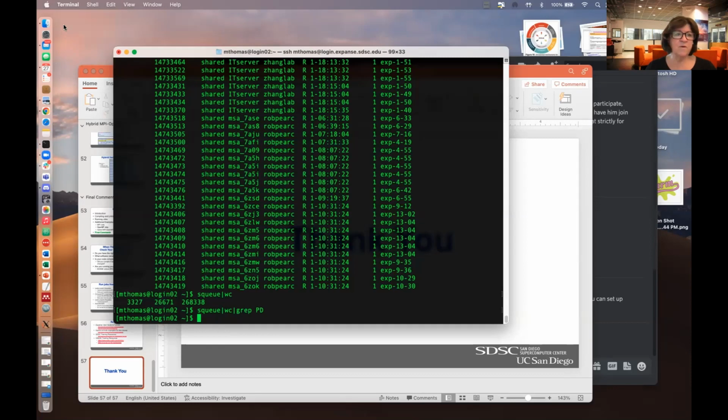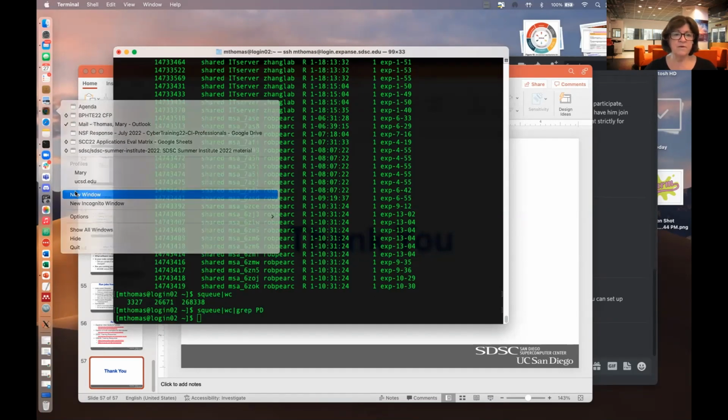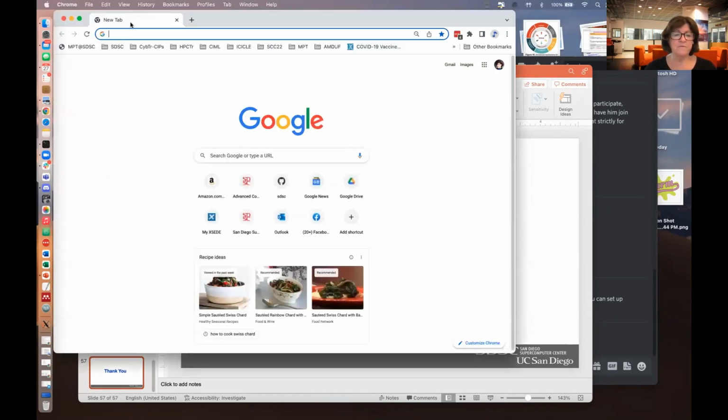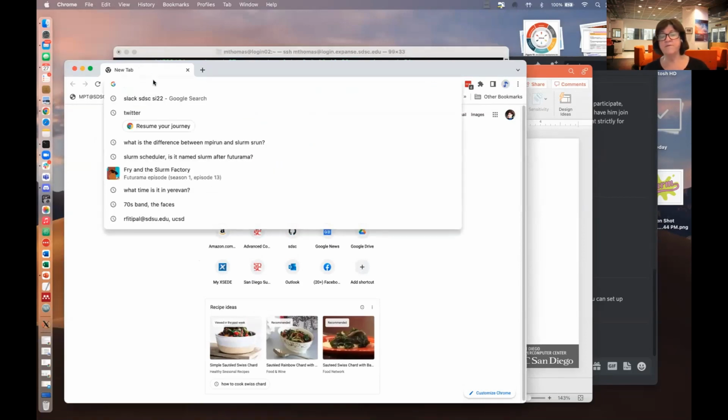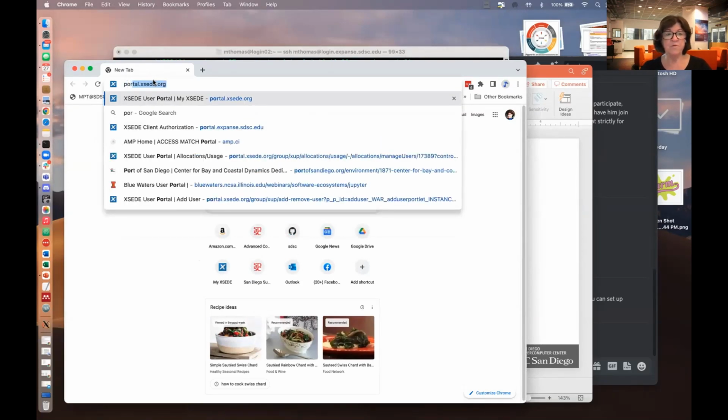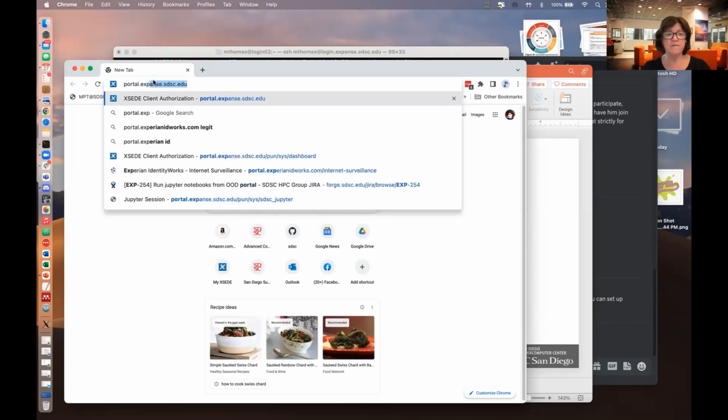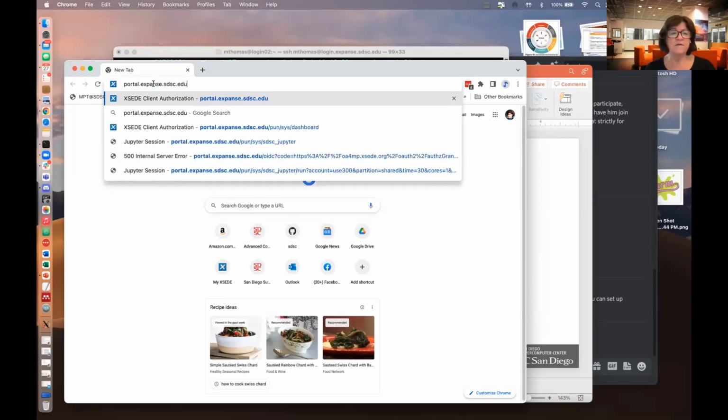The next thing is I want to make sure you can all do this, but at the very least use the Expanse portal. So let's get a new window, and this is where you play along with me. You go to portal.expanse.sdsc.edu, and Cindy or somebody, if you would put that in the general chat. I don't know if chat is working.